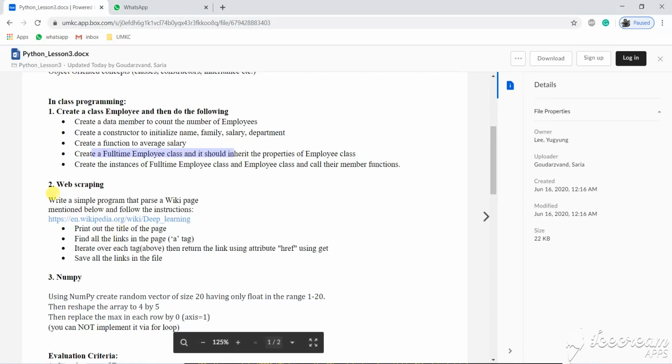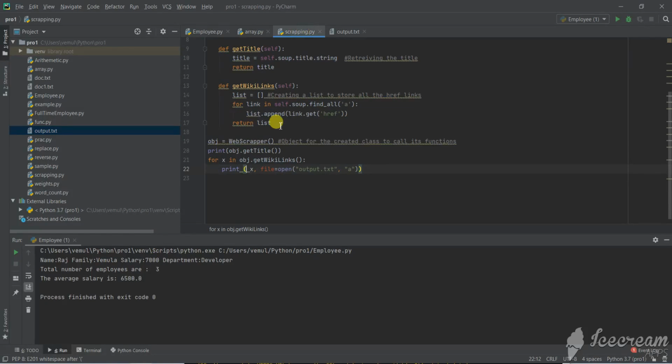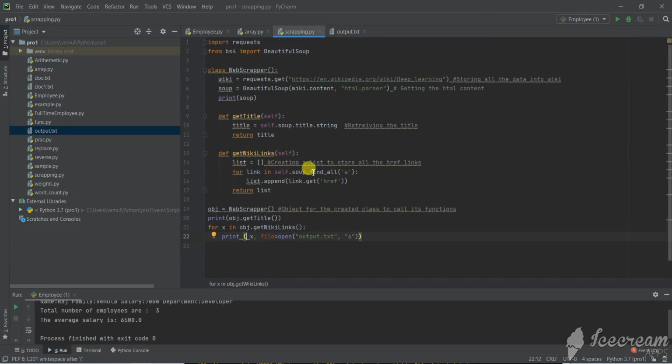And coming to the second task, that's web scraping. In this I will be taking some link and I will be taking out all the details, and I will be getting the href tags in the links, in the anchor tags. So here is the code for that. For that I have imported requests. This request is used for getting the data from a particular site.